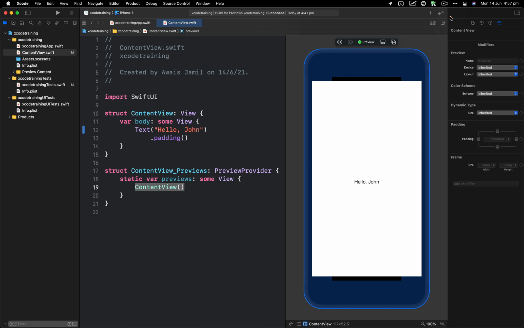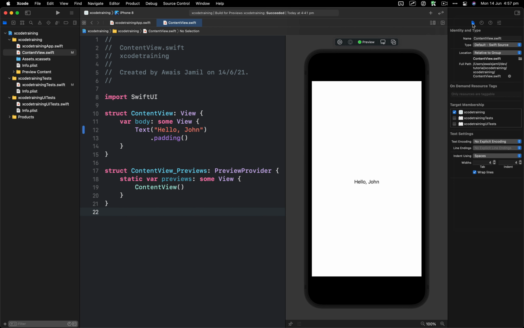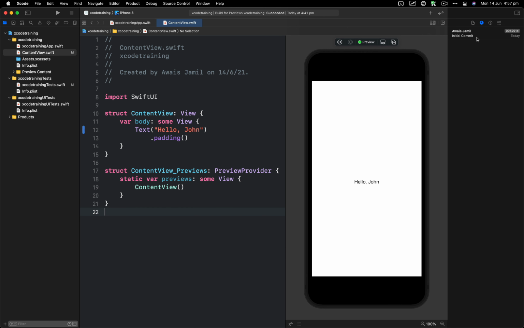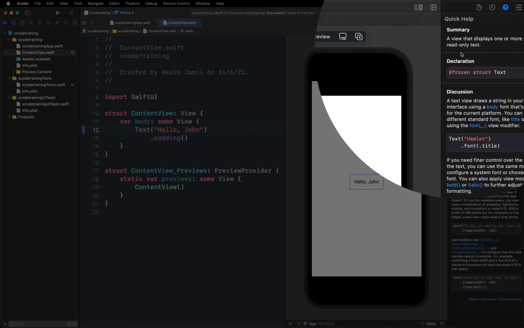Now let's talk a little bit about this inspector tool. Right now, you can see it is empty. Okay, there are 4 buttons here. If I click here, it will tell you about some of the project-based information. If you click here, it will tell you the Git, like initial commit or anything that you're doing with the Git, it will tell you here. If you click here, it will show you the quick documentation. So if I click on this text area, you will see right here, you have a documentation.